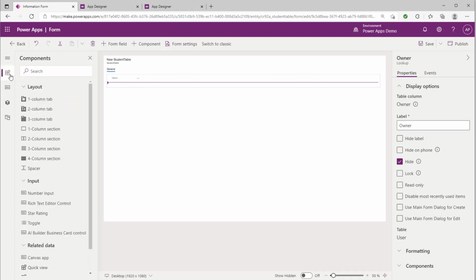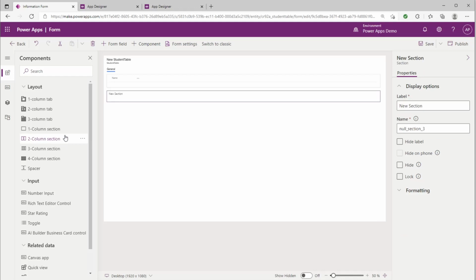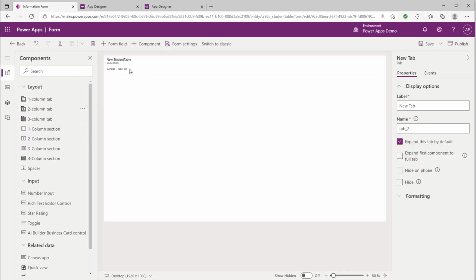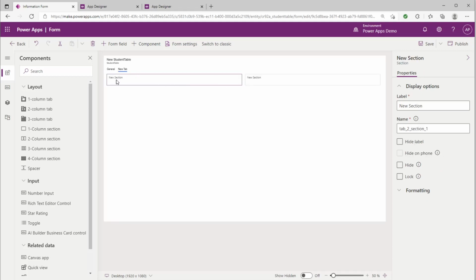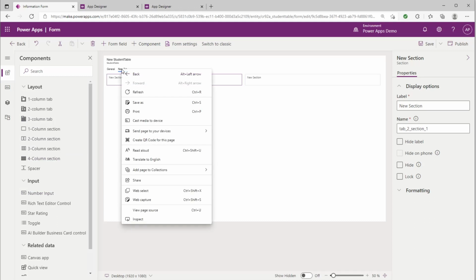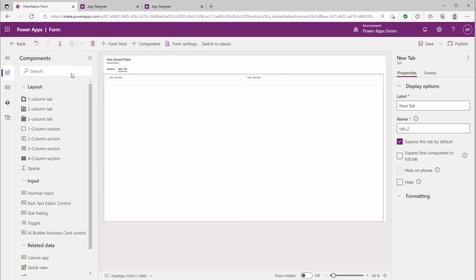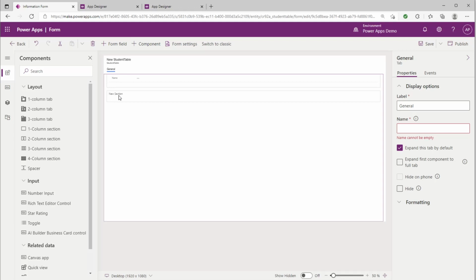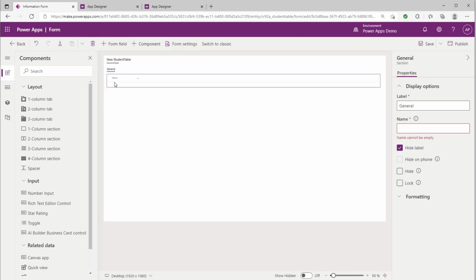And say you want to add maybe a 2-column tab, or maybe you want 2 sections here. You can go ahead and do that. Maybe you want a 2-column tab. As you can see here, it adds 2 sections. I'm gonna go ahead and remove this though. I do not want another tab and I do not want another section.